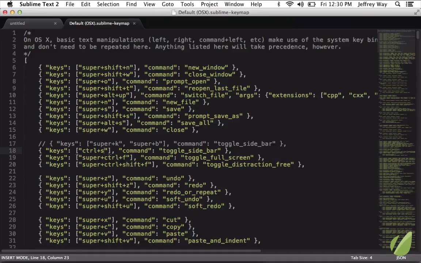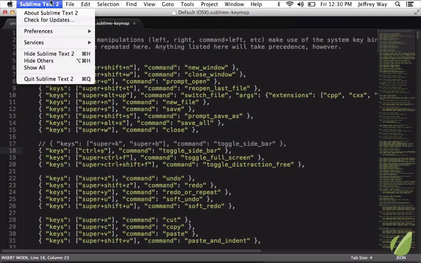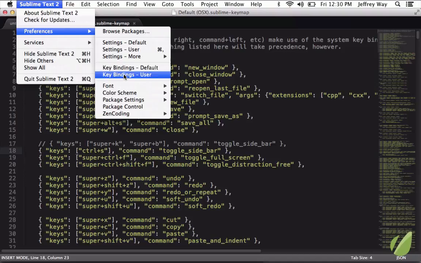Never edit the default files. And the reason is, when the next version of Sublime Text 2 comes out, your modifications are going to be overwritten. And that's specifically why you're provided with a key bindings user. The user file is where you will make all of your customizations.